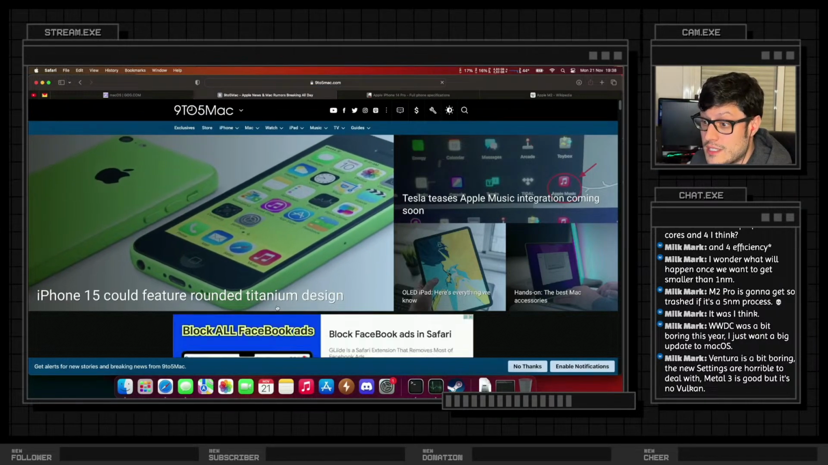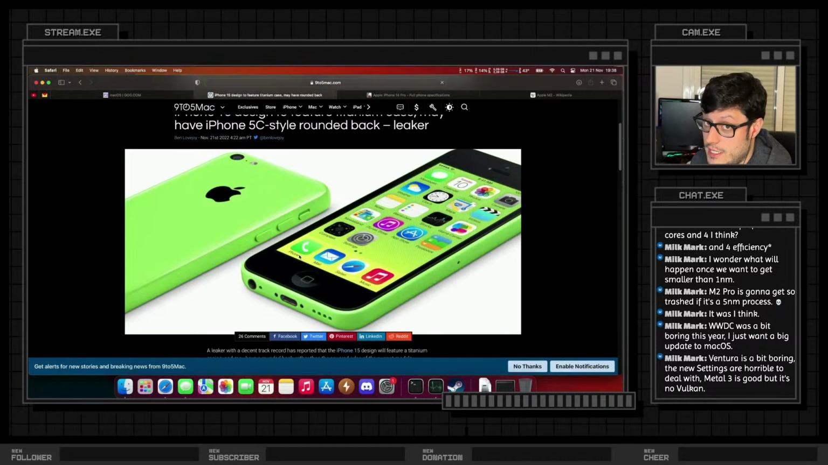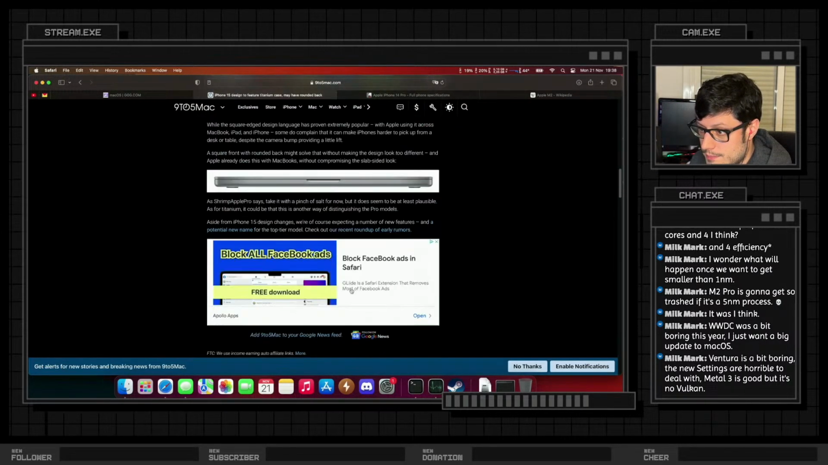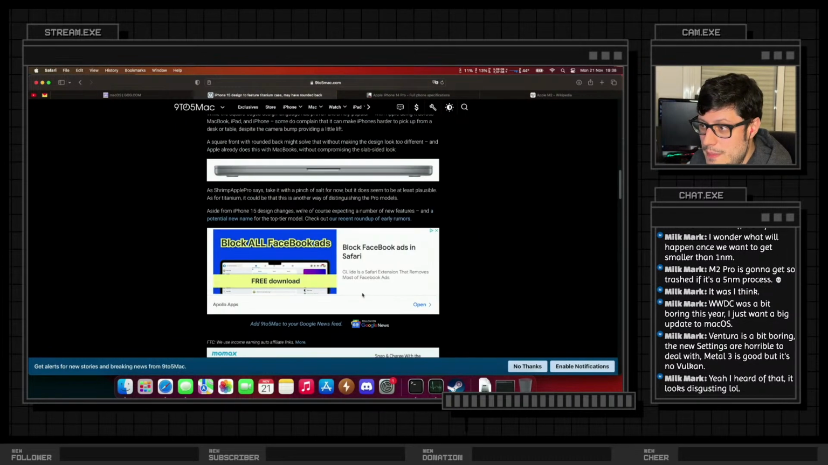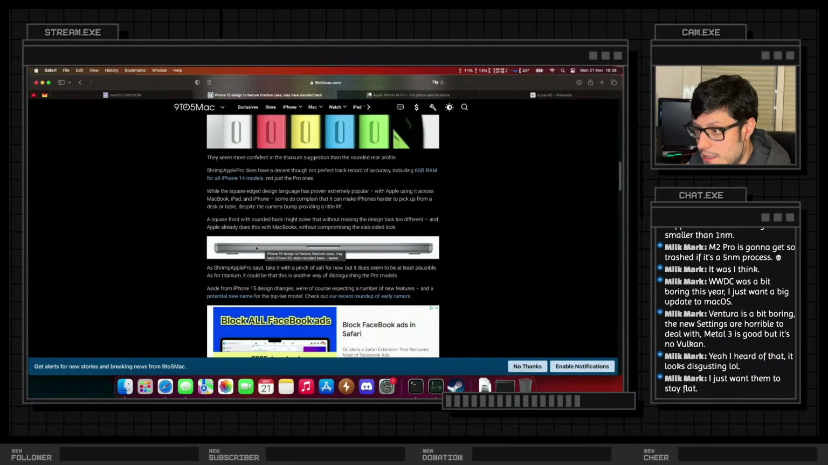Rounded titanium design. So we're going back to that. That's actually kind of interesting. This is the 5C. I had that phone. I was in love with it. The colors. Maybe it's to make everything look alike with their Macs and all that. Like the MacBook Pro, they went back to the old unibody design, that 2010, 2012 design. It really had that vibe to it.